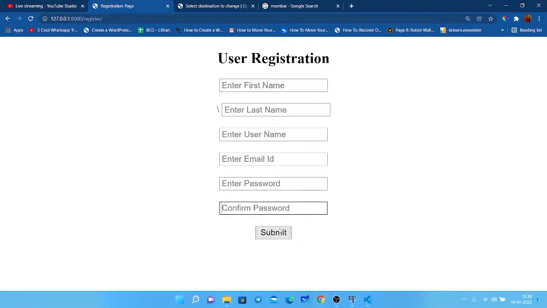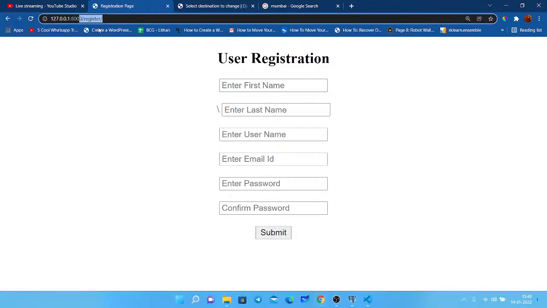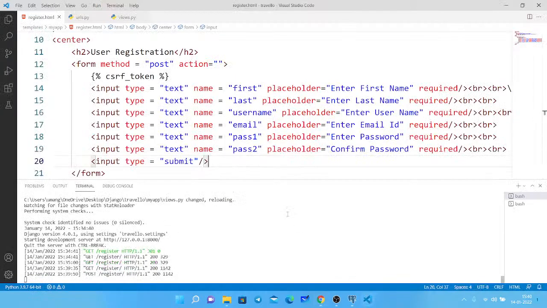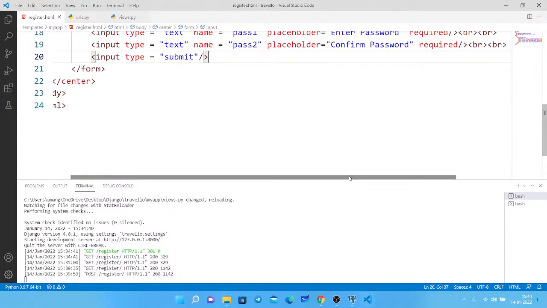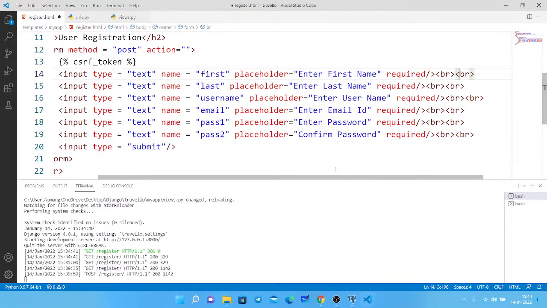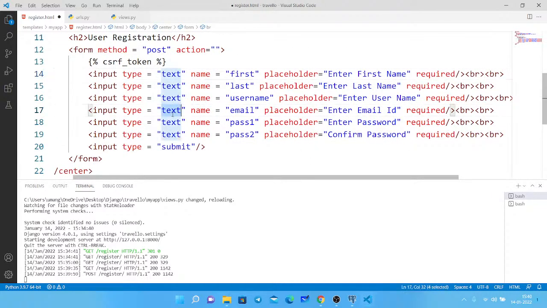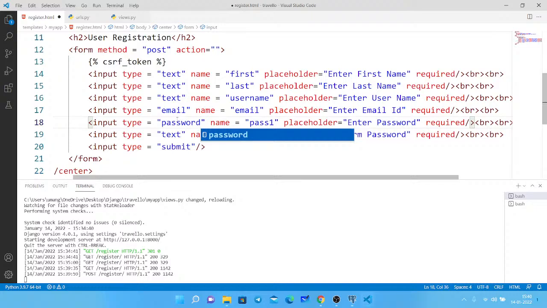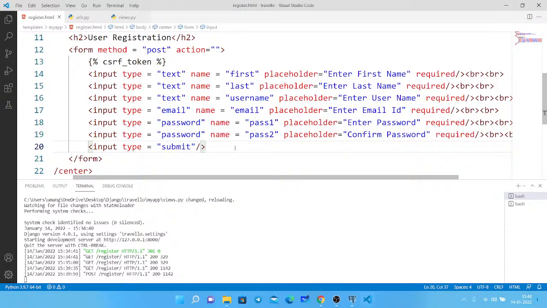So now if I click on submit, it will ask me to fill the details, and after filling the details, let's say if I fill any random details, and if I click on submit, it is redirecting me to the same page. One more thing I will do here to make it better: as this is an email, I'll take this type as email, and this type as password, so that there will be dots. Done. Now this is my complete form which I have created here.